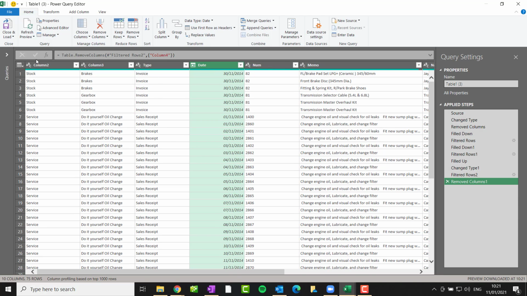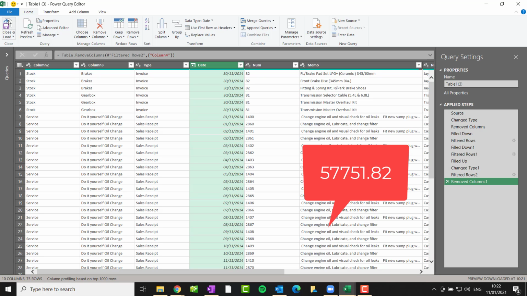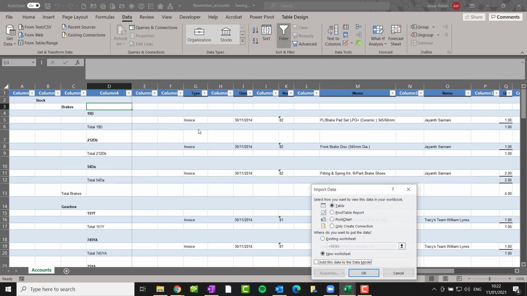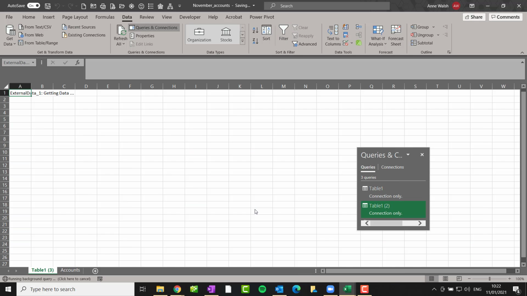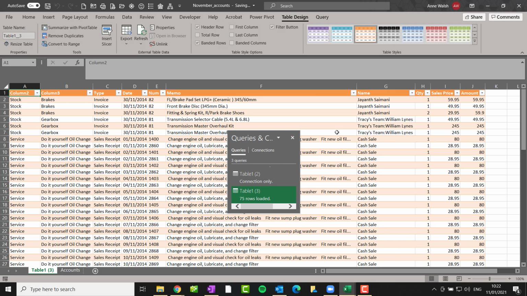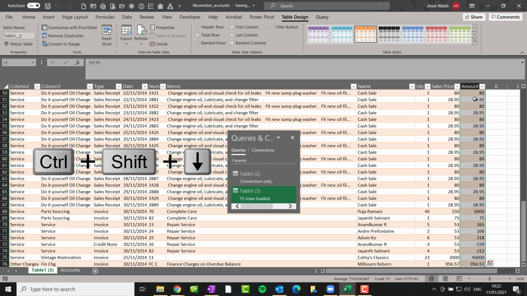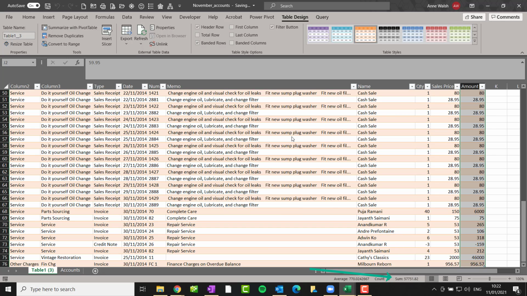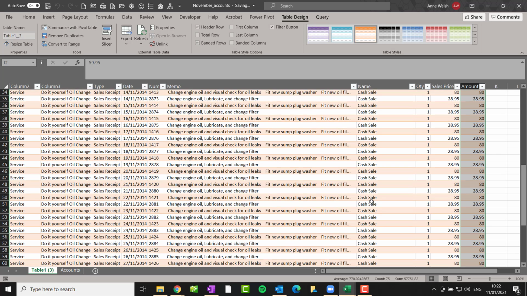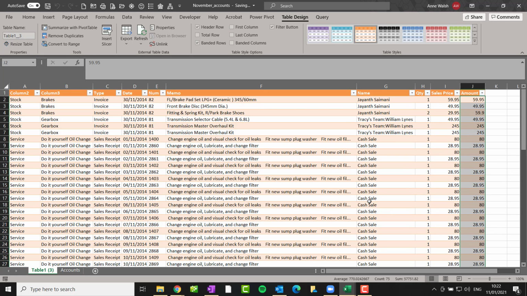Now remember that our number was 57751.82. We just need to check that, so go to Close and Load To. At this point you can load it to a table or a pivot table. I'm going to do it as a table. Move this across here, and if I click here and press Control Shift Arrow Down, and then look down here, there's the number 57751.82. So that's the first bit done. And of course the beauty of this is that it's now ready to be constructed as a pivot table any way you want to.